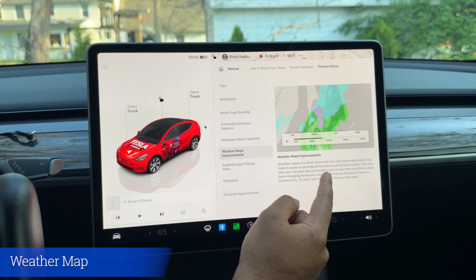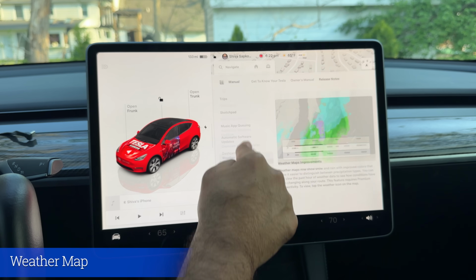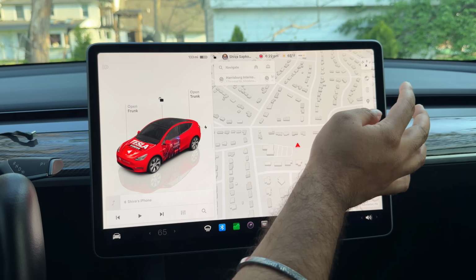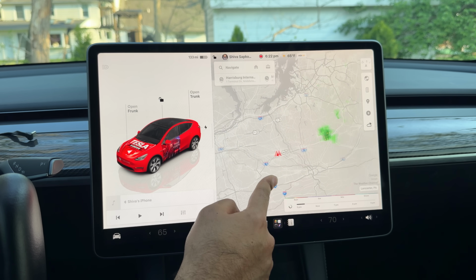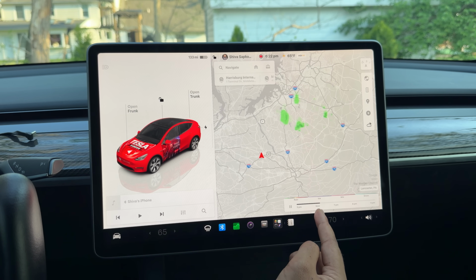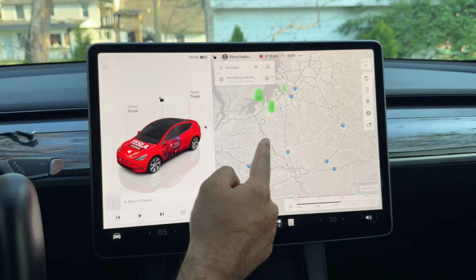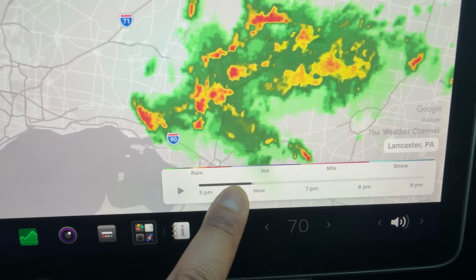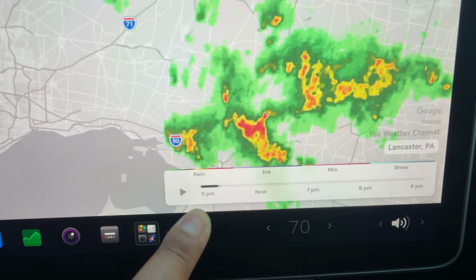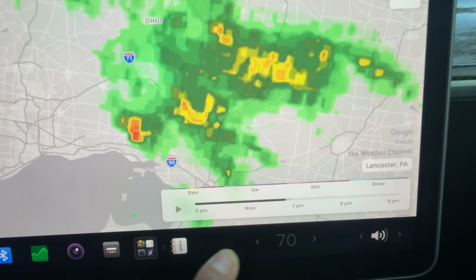The next thing they have added is weather map improvements. If we go over here to the map, we can activate the weather. It is going to give you the weather event, and then it shows you the past hour of how the weather has been, and it also gives you a better idea of the type of precipitation you're getting. As you can see, the ice, the mix, the snow.